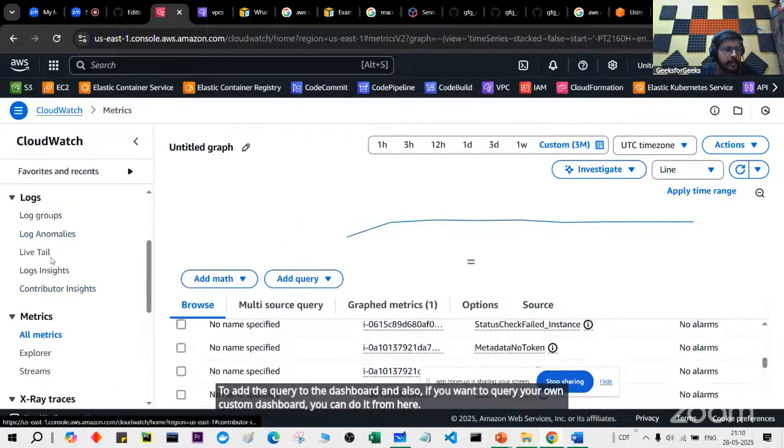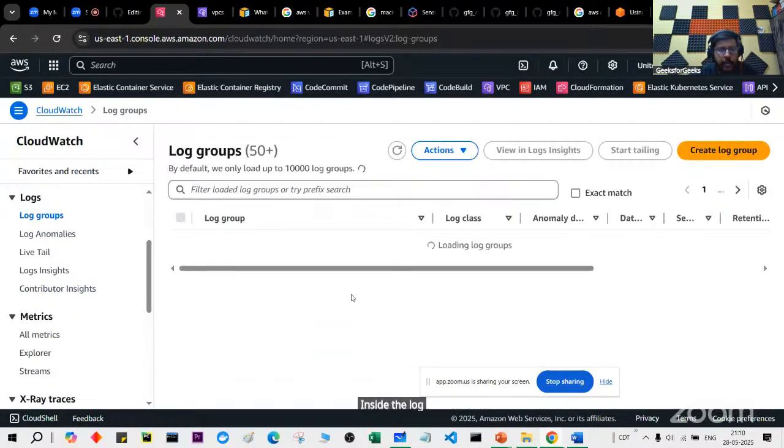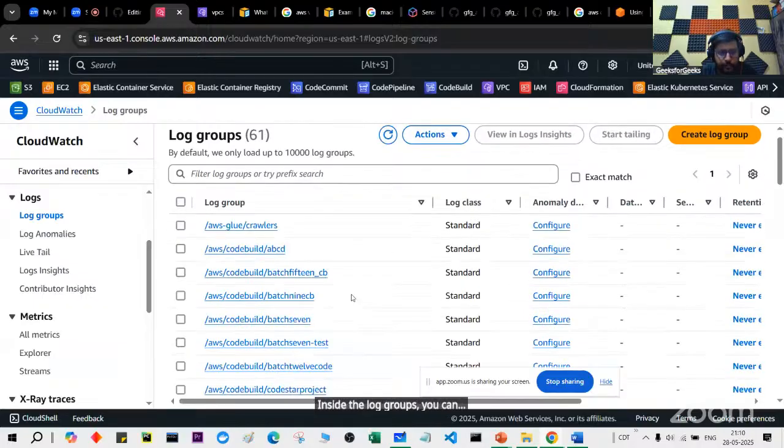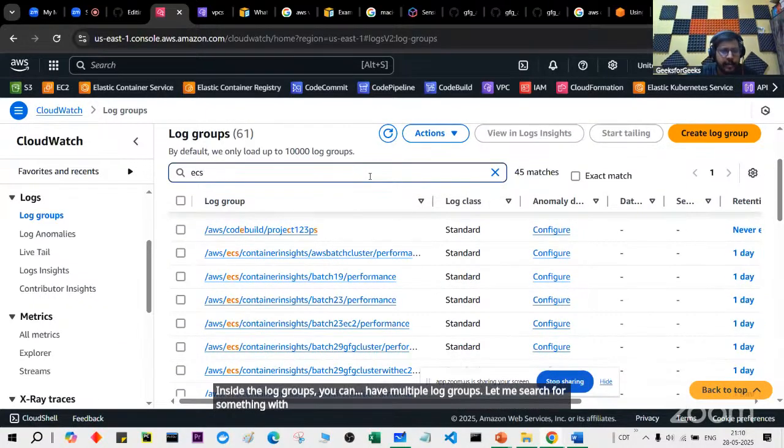And other than that, I think inside log groups, I can show you the things. Inside the log groups, you can have multiple log groups. Let me search for something with ECS, for example, if I have one.